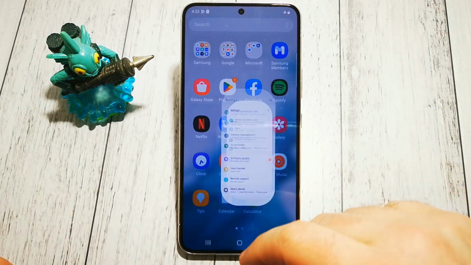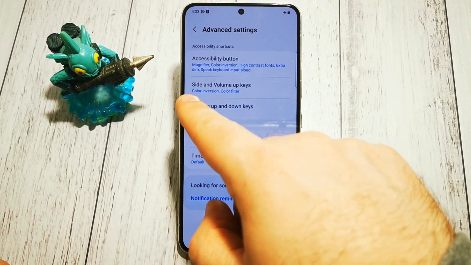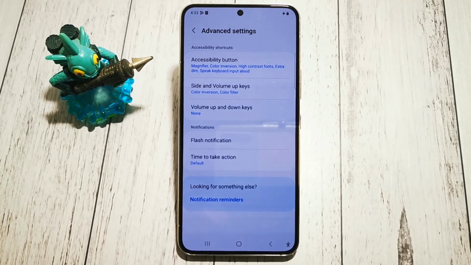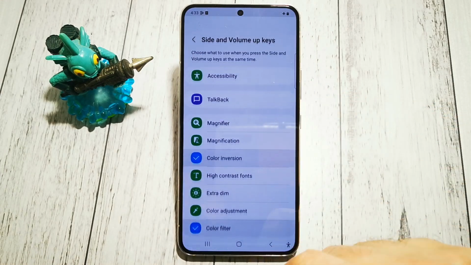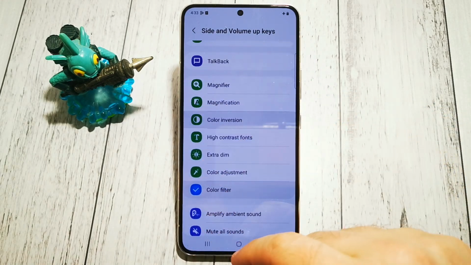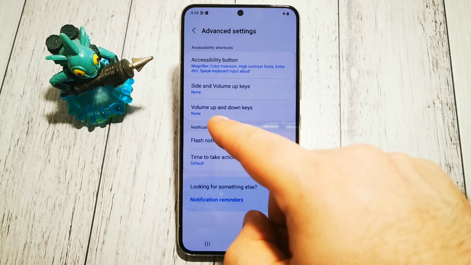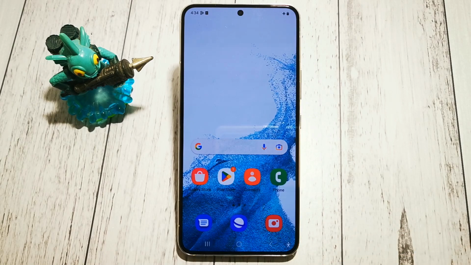So we need to go to settings, then accessibility, next advanced settings. And as you can see right now under our side and volume up keys, we have color inversion and color filter signed up. So we can simply unselect these options, and now we have no functions, no shortcuts under these buttons.